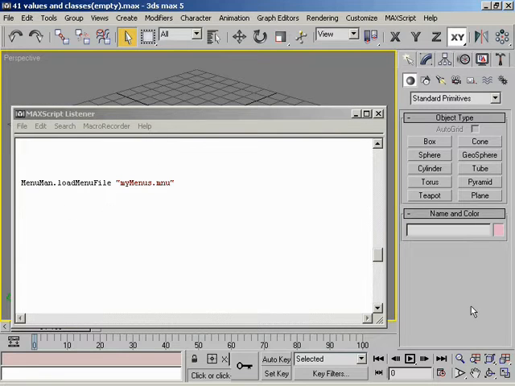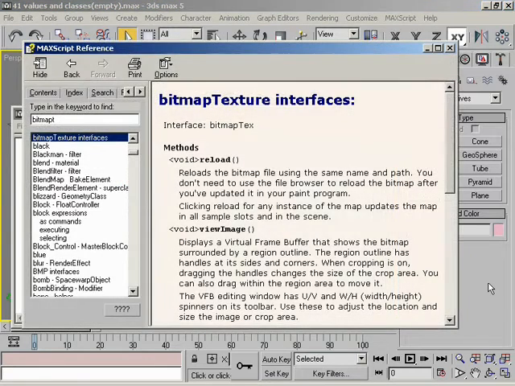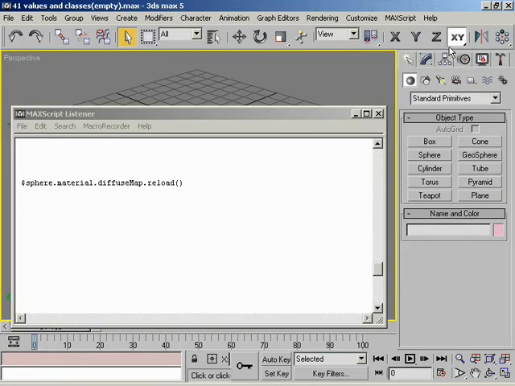Some interfaces are associated with specific object classes, and the functions and properties in them can be accessed as dot properties directly on an object itself. For example, two new methods for bitmap texture map objects were added in R4 via the bitmap text interface. One lets you force a file reload, and the other opens the texture file in a viewer window. These functions are accessed as properties on an individual texture map, like this, for example. Here, I navigated to the diffuse map in the sphere's material and called the reload function on it.